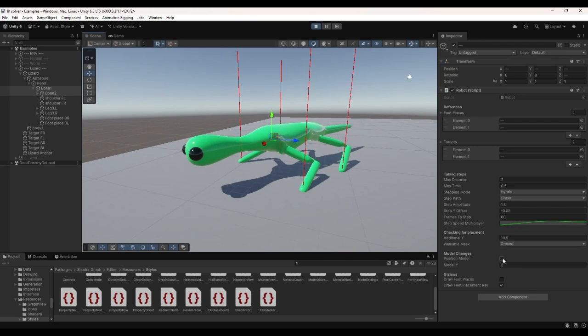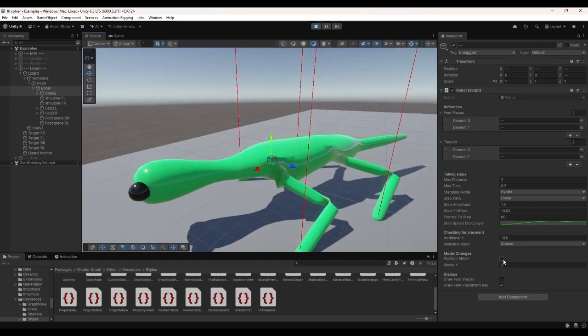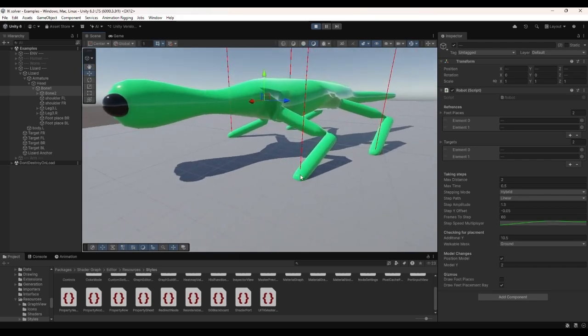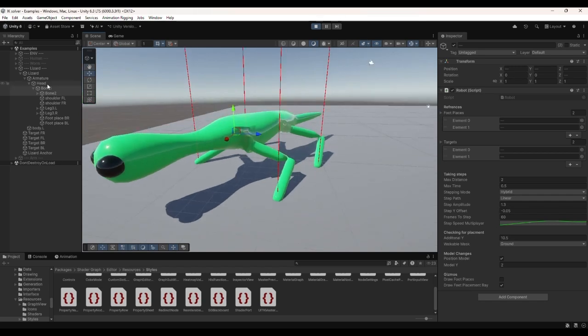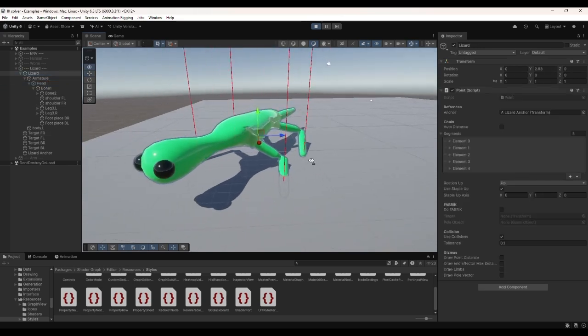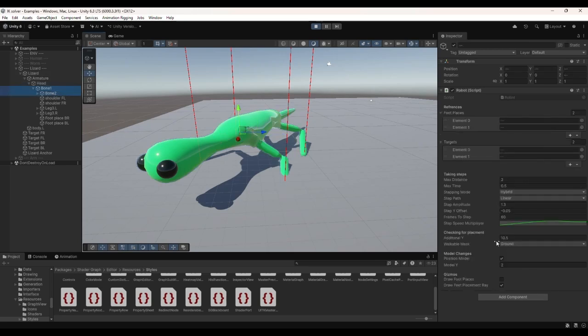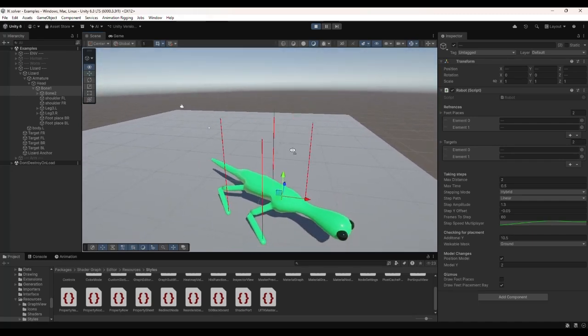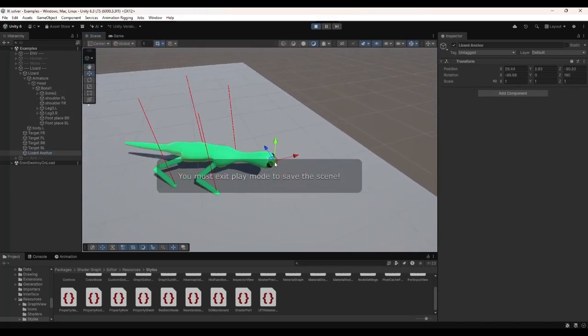Then model changes. You toggle this one if you want it so that if this leg is a bit up, the whole thing will go up a little bit. Let me show you how it works. See, it moves. The body moved. Not much. Anyways, then the gizmos can help you to debug stuff. Yeah, this was the lizard.